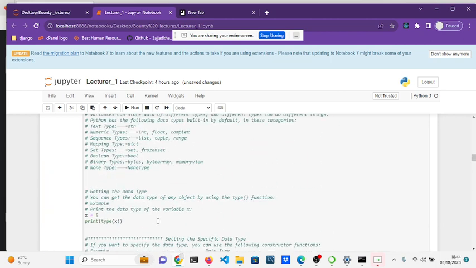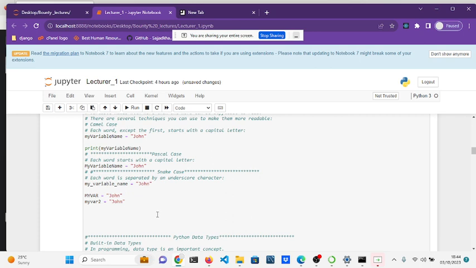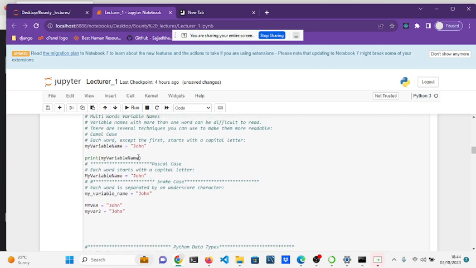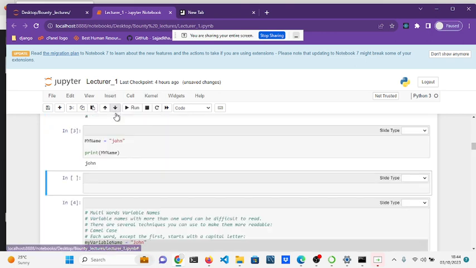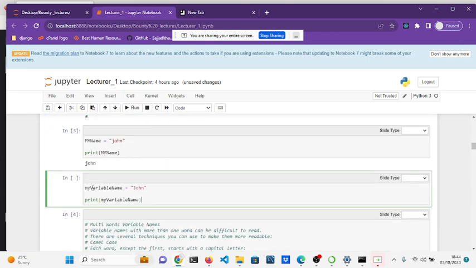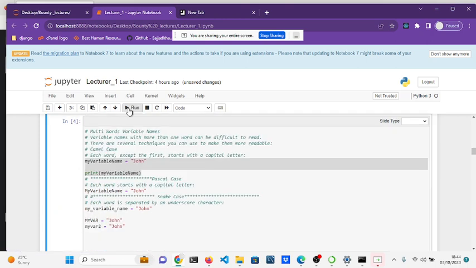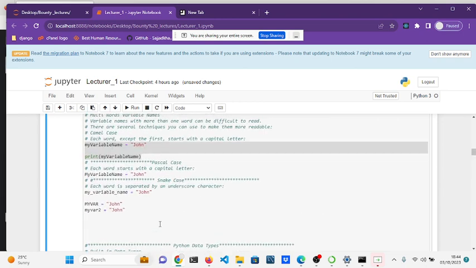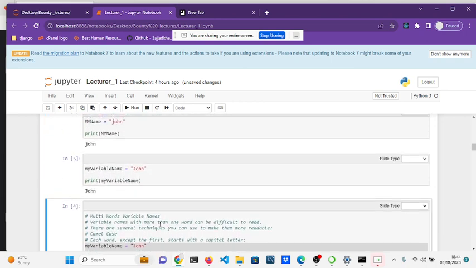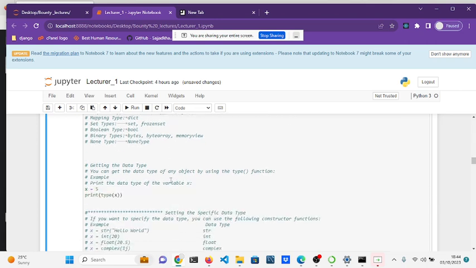Just print this one. You can copy this code, then insert it into a cell just here above. Paste, then we run the code. Yeah, you can see we have the output, right? Here, print my variable name. We can also try with this one for the snake.